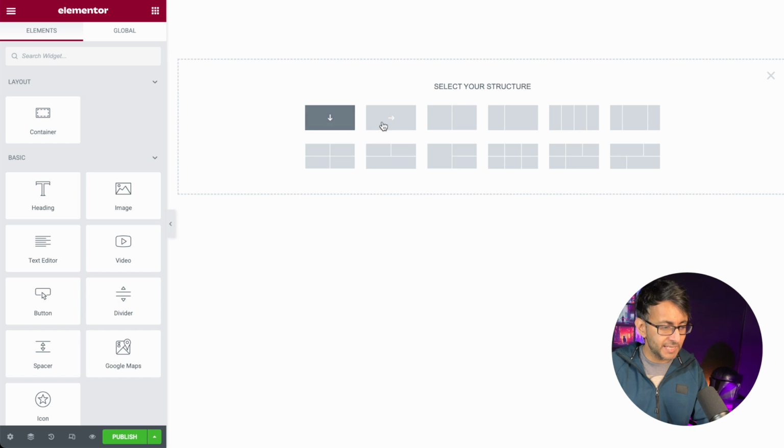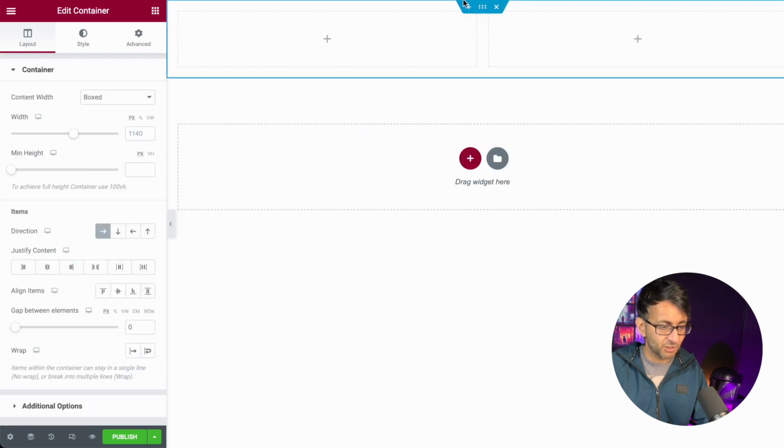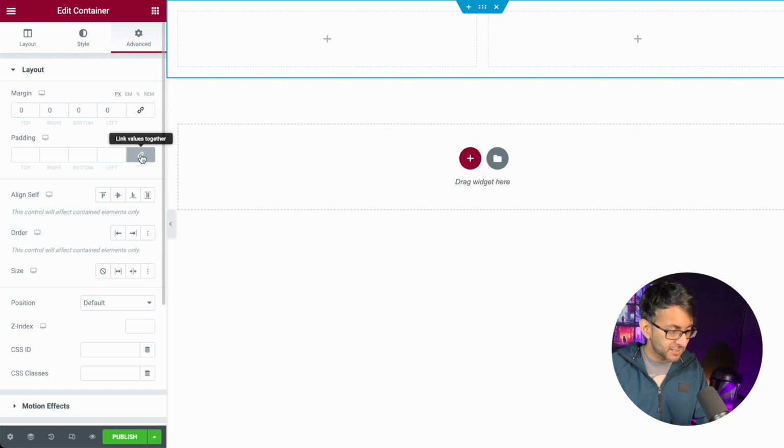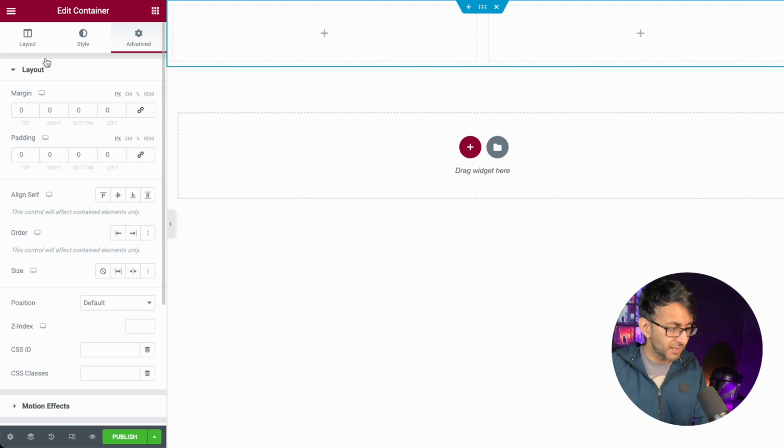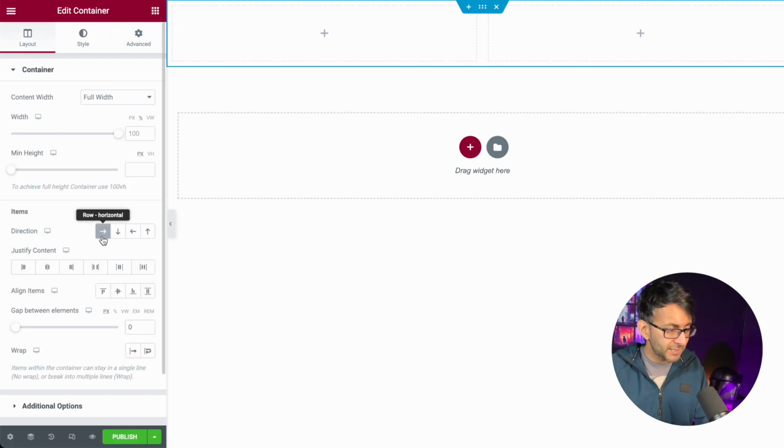So I'm just going to go with a container that's got two child containers like that. This container is going to be boxed, no it won't, I lie, it's going to be full width like that. And from the get-go, I'm going to go over to my advanced and put everything into 0 like that. My container is already set to be a row, which is fine. I'm not fussed about wrapping at the moment.